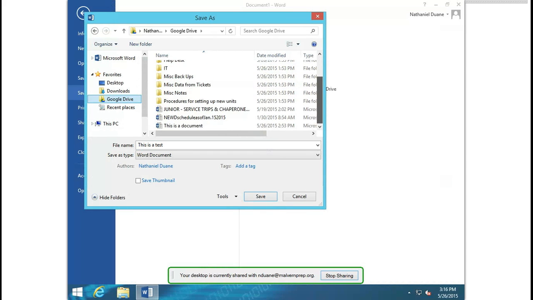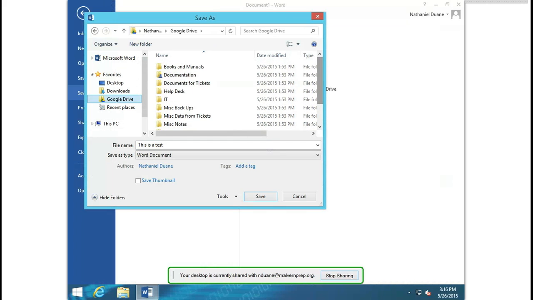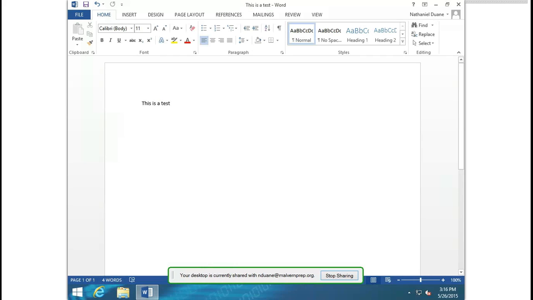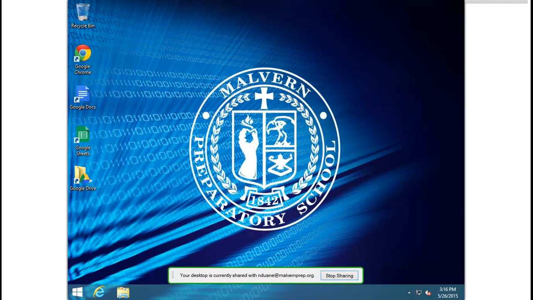And if you want to make new folders and all that inside of this, that is something that you can do. You can create a new folder and it will sync with your drive accordingly. So I'm just going to go ahead and hit save. And there we go. It's saved inside my drive. Now, I'm going to close this out and open up the Google Drive folder.